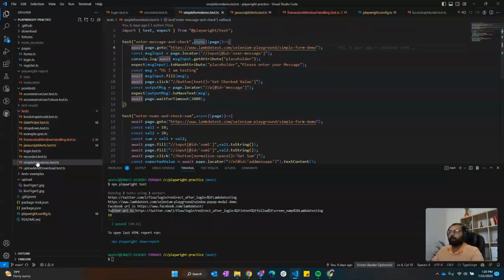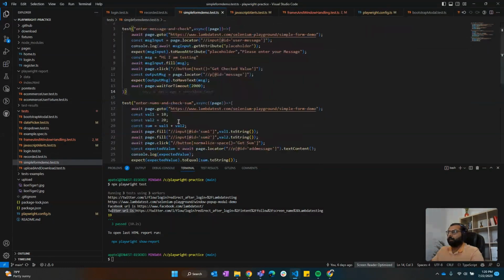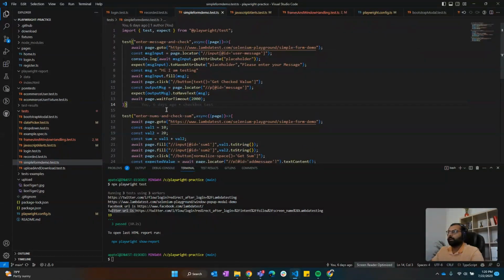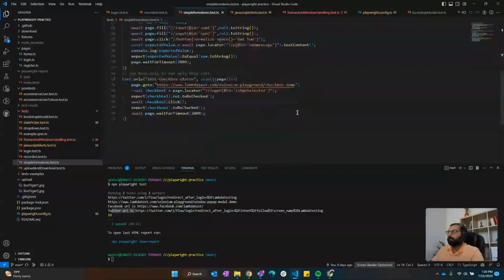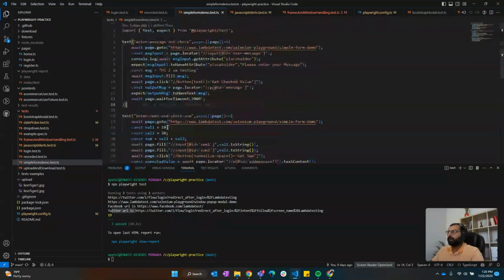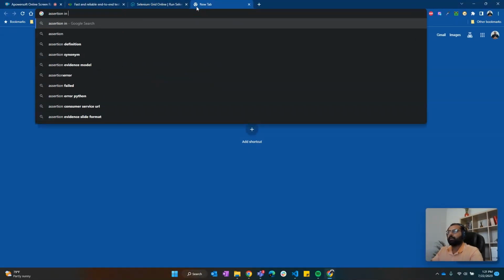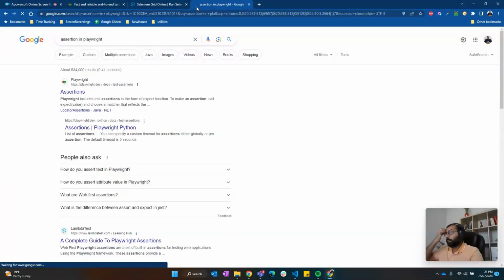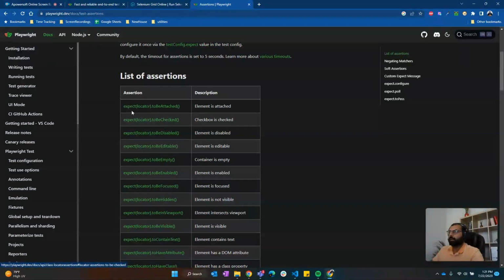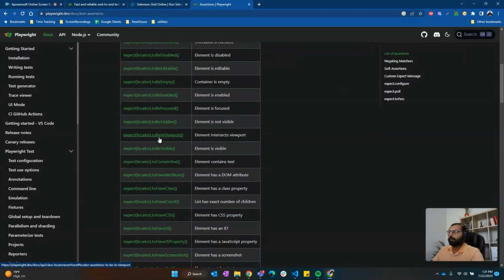So yeah, now we have a simple form demo, nothing really complex here. It's just simply a form demo performing click actions and all other actions, nothing different. One more thing I want to show you is the expect documentation, like assertions in Playwright, and this will take you to the assertion part of the documentation, and you can see all the assertions here.